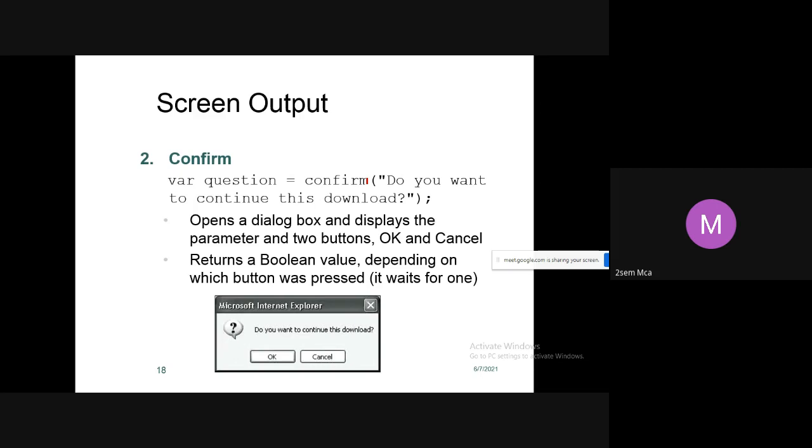So we call this a confirm window or confirm dialog box. Yes, students, getting? Confirm window we call. So here we have var question is equal to. So what is the question? Here I am using the confirm method or confirm function. So here what statement am I writing? Do you want to continue this download?